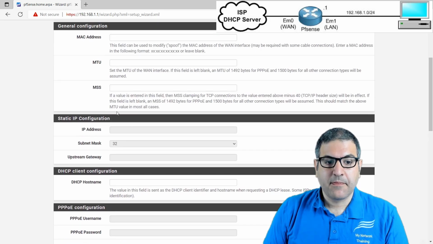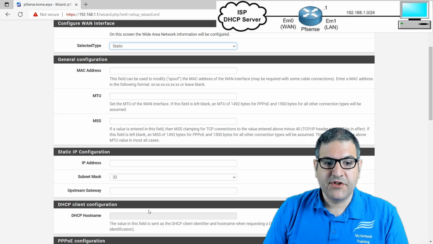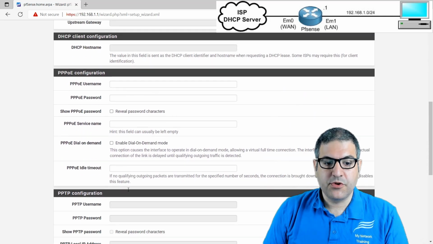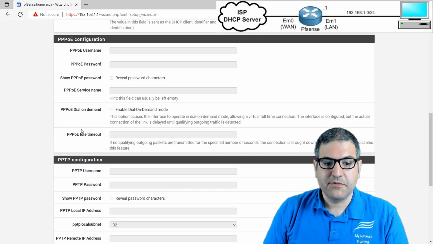You can see if you make it static, for example, then you have the static portion over here. You can put the IP and the gateway in case it is static. If you put PPPoE, then this will open for you to put the information for PPPoE and so forth. So I'm going to make it DHCP.